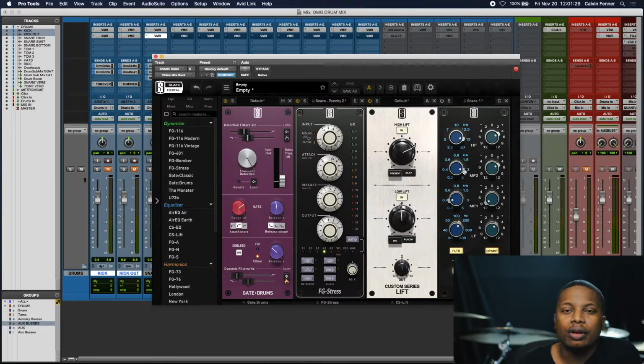So you want to be careful there. Of course, this is genre dependent. So if you're doing something that's more rock driven, you might want more of that. So let's take a listen to what it sounds like with what I have, and then I'll move some of the knobs so you can hear what they do.